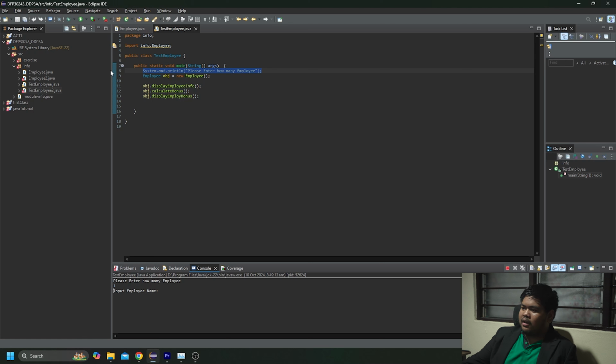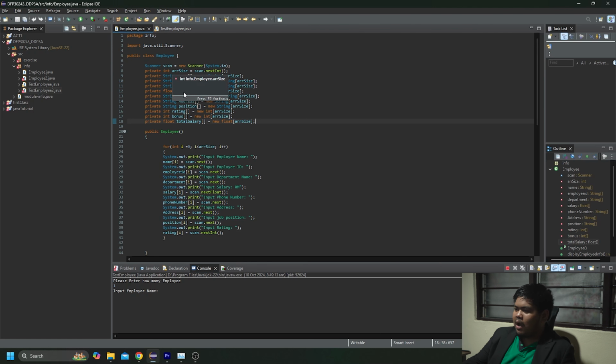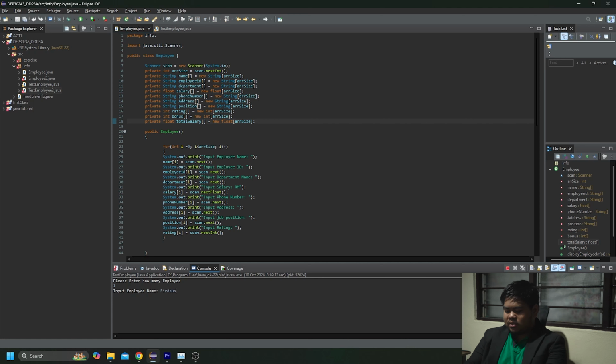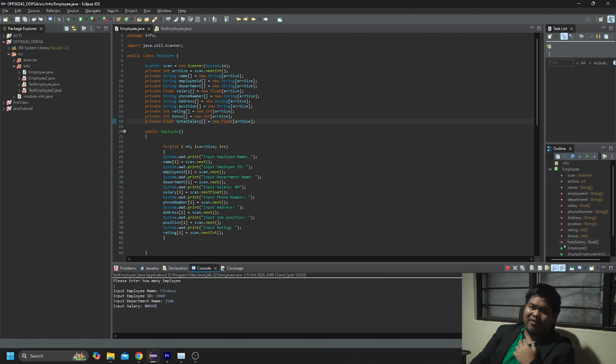The constructor right here will show System.out.println input employee name. That is the next part. So I want to input my name, Firdaus, with F uppercase, only F. Then we will see what the toUpperCase does. Input employee ID, let's say 1080. Input department name, JTMK. Input salary. Of course, my salary will be 8,000, because I am the only employee here.